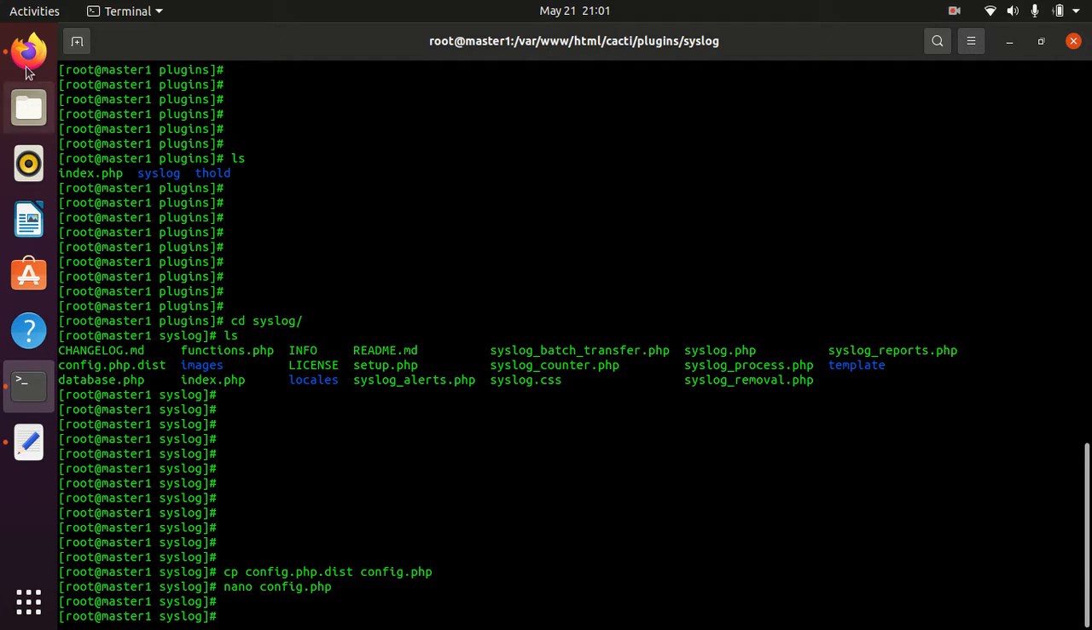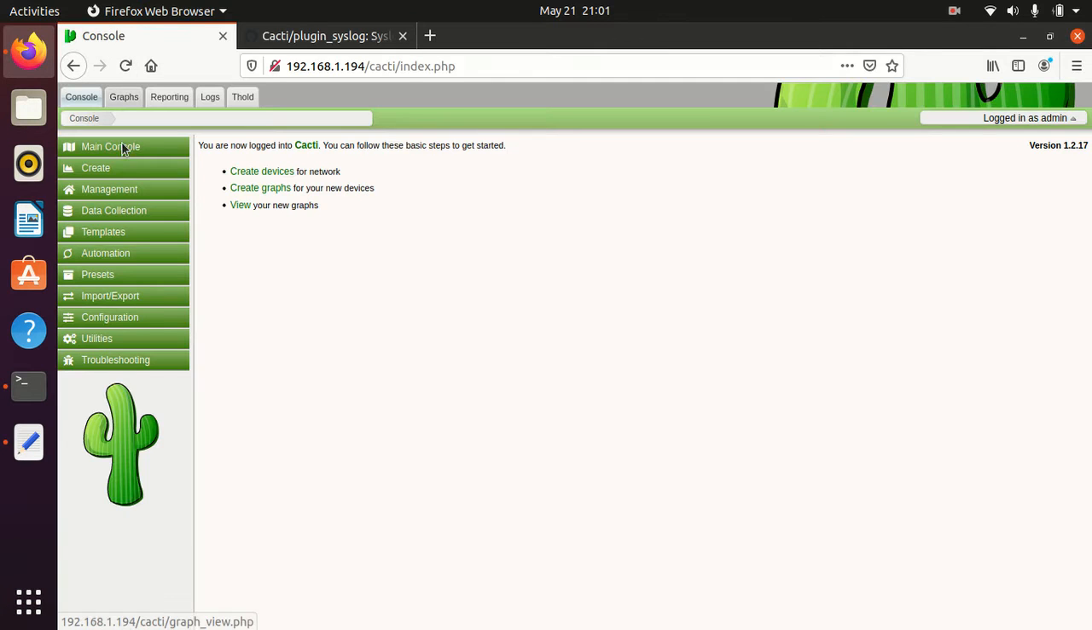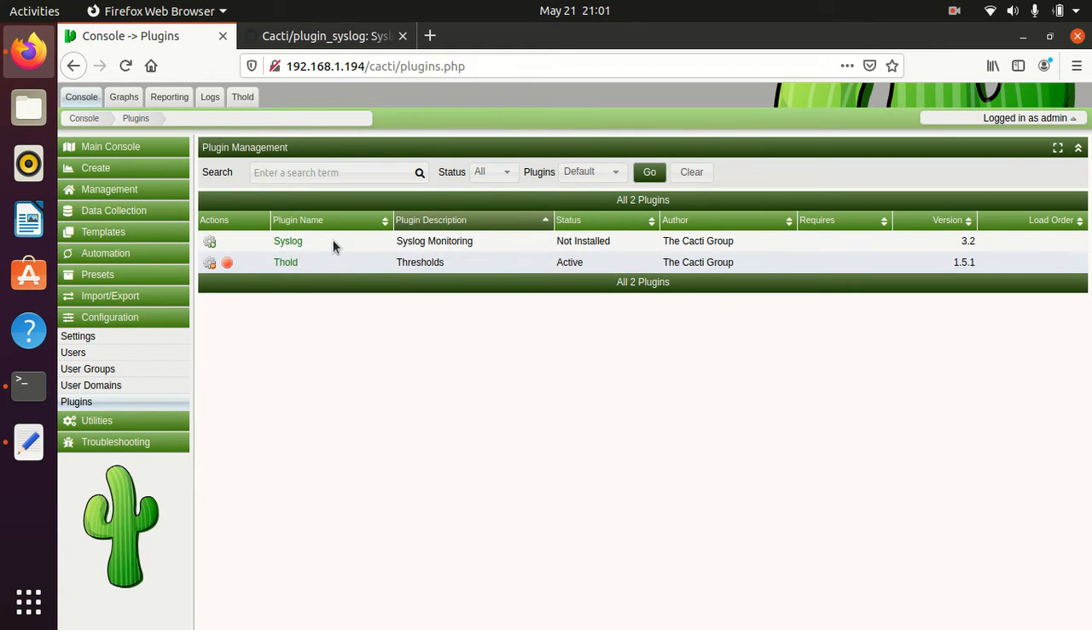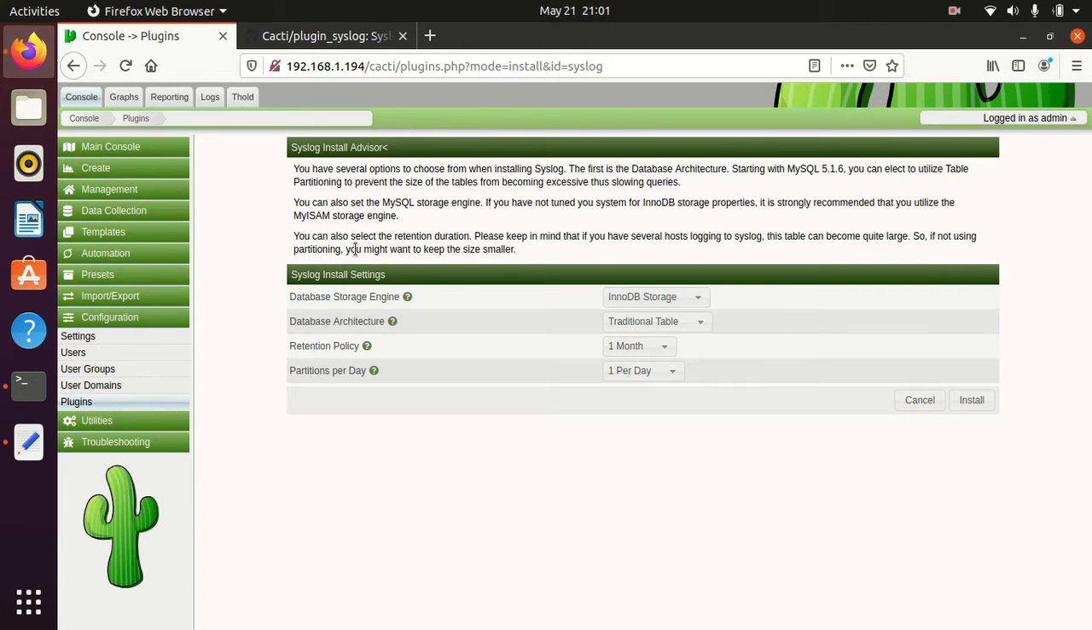And now I'll head over to the GUI. Okay, so once I'm in the GUI under plugins, you'll see that there's a Syslog plugin waiting to be installed. And I have a couple of options. I want to draw your attention to the retention policy. The retention policy is how long you want to keep this data for. Indefinite, or a year? Obviously, the longer you keep the data, the bigger the tables will get.